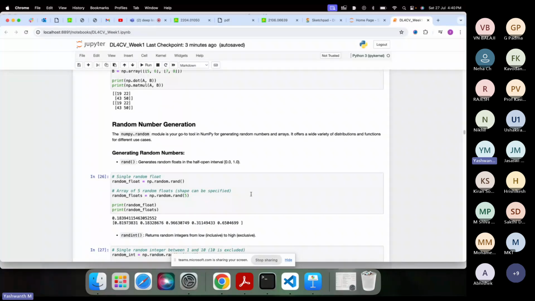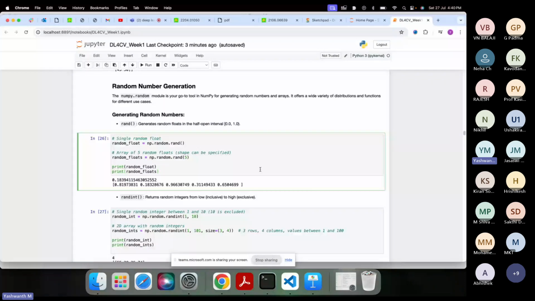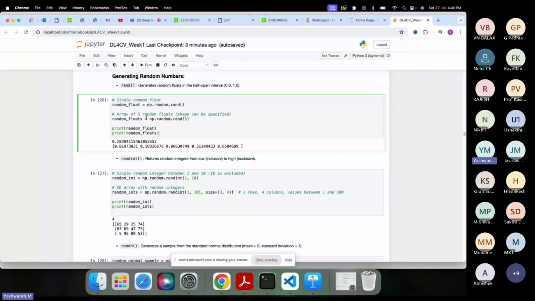And sometimes you may end up utilizing random number generation, right? Random numbers you may want to use. So what are the tools that NumPy provides for dealing with random numbers? np.random.rand gives samples from the uniform distribution. Uniform distribution is between 0 and 1. And np.random.rand(5) gives you an array with 5 elements, each sampled from a uniform distribution between 0 and 1.